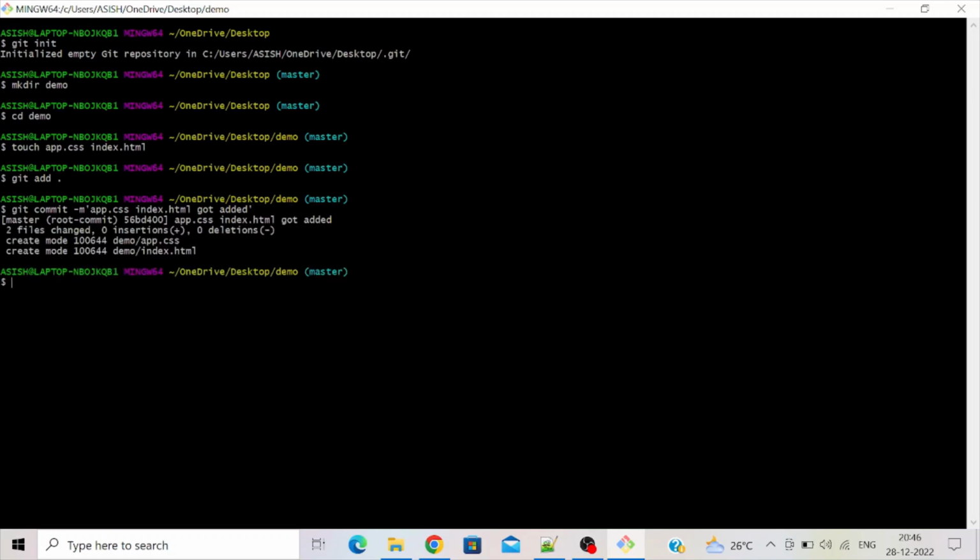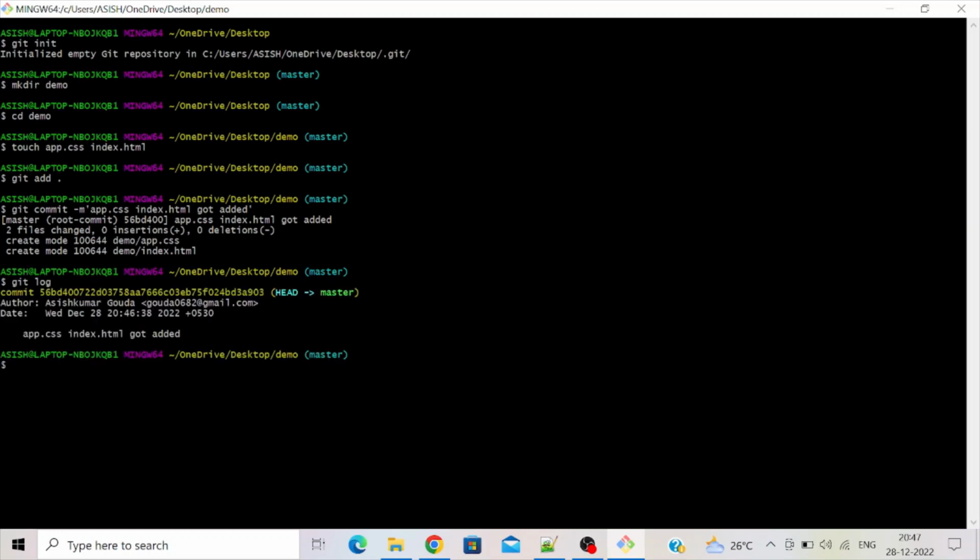So we have committed. As you can see, there is a message saying we have committed to master branch: app.css and index.html got added, 2 files changed, and 0 insertions and 0 deletions. If you want to see what we have done till now, you can just type in git log. So it's a log basically. You can see what we have done. In git log, you can see we have committed once, and this is a hash code. If you want to go to our previous commits, we will discuss that later in this video.